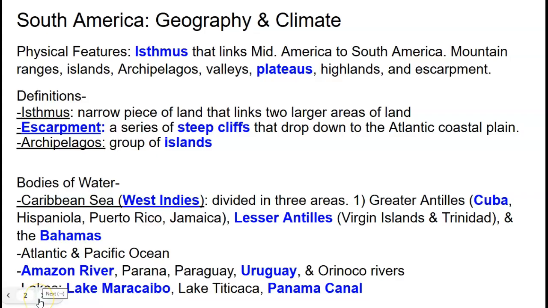Also near South America is the Atlantic, which is on the eastern side, and the Pacific, which is on the west. The Amazon River, the Parana, Paraguay, Uruguay, and Orinoco rivers are all in there. Lakes like Maracaibo, Lake Titicaca, and the Panama Canal.